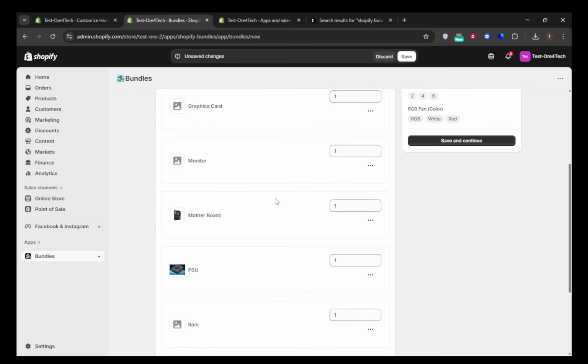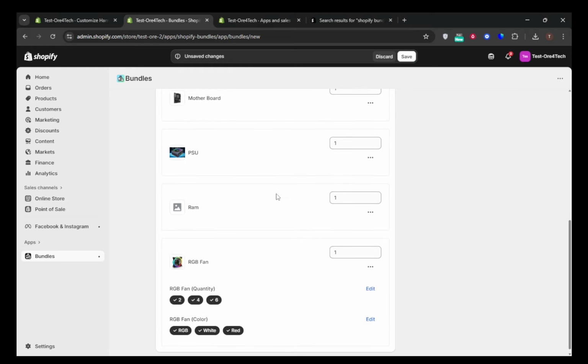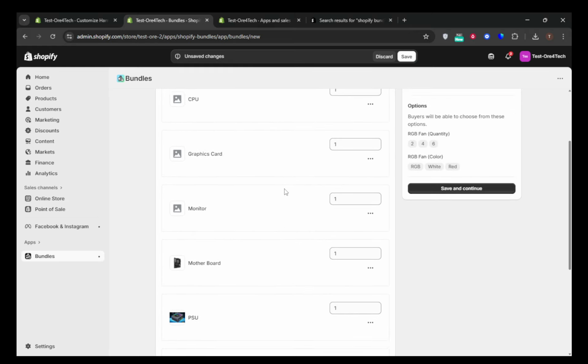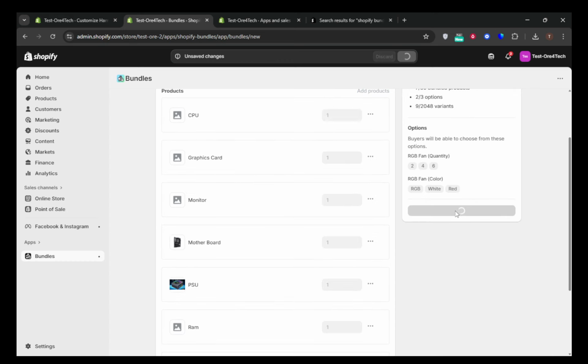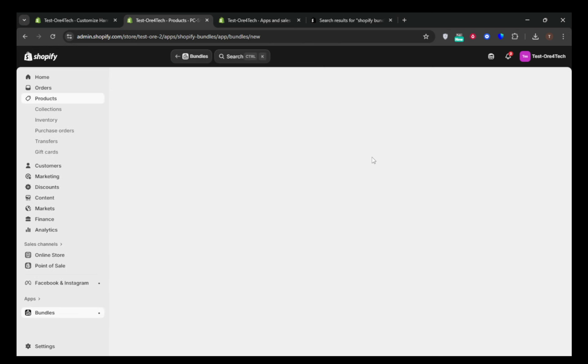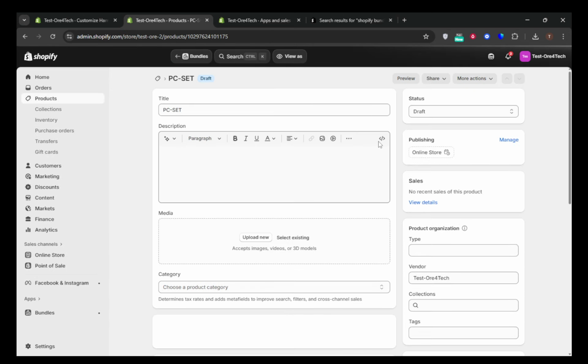An essential part of the process is inventory management. Shopify takes care of this by calculating the number of bundles you can sell, based on the lowest inventory level among the items included. This feature helps prevent overselling, which is crucial for maintaining customer satisfaction.